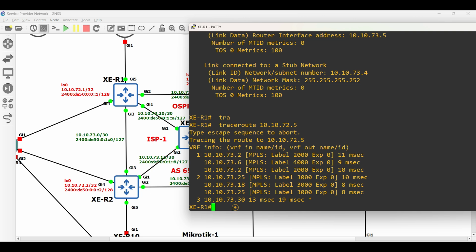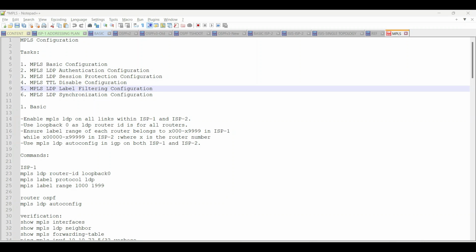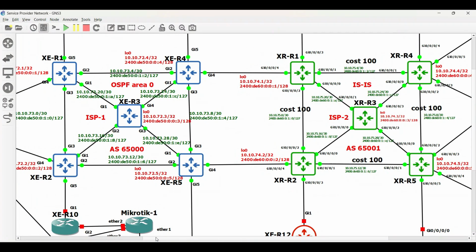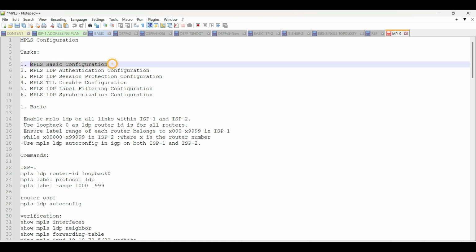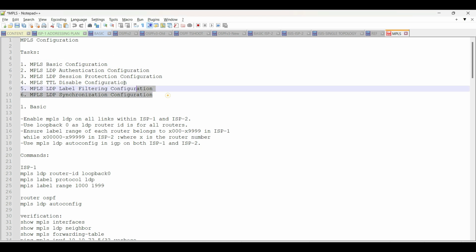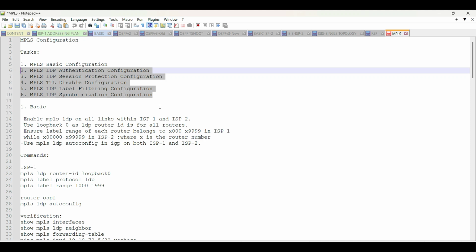With this, our MPLS network is done and working both in ISP1 and ISP2. To summarize, just like building our IGP in ISP1 and ISP2, we started our MPLS topology by building from the basic configuration, then security and optimization. Our network is now ready to activate the different services like L3 and L2 VPN.